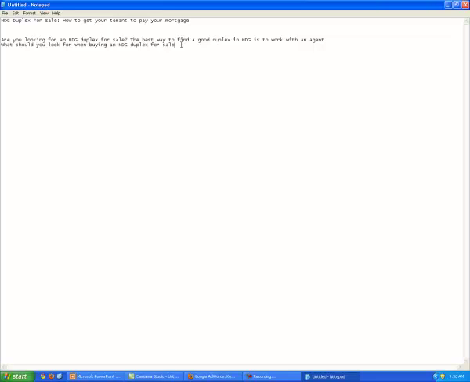Instead of NDG duplex for sale, it could be selling your NDG duplex, or finding a duplex in NDG. So variation on the keyword is key, because it's going to allow Google to also pick up on those different keywords. So writing an article is as simple as that.